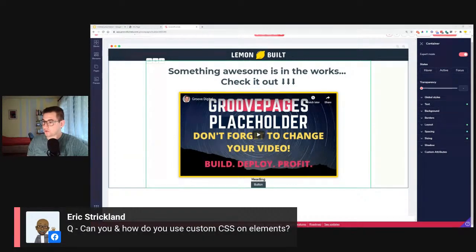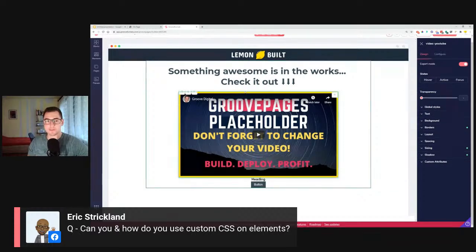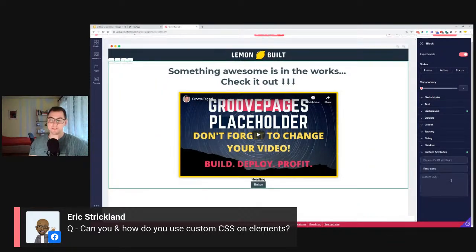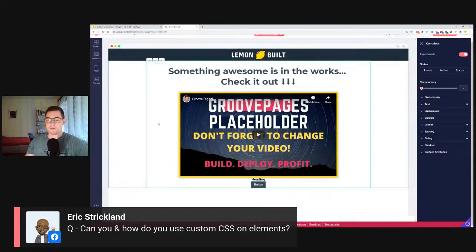How do you use custom CSS on elements? So for example, I want to do some custom CSS over here, just in the custom attributes of each of the elements. You open it and then you can put custom CSS. You can put custom CSS on page level, on site level, and on element level, each of the levels. You can also do containers, custom CSS, and the blocks can also have different custom CSS. So everything where you are, you can put custom CSS.